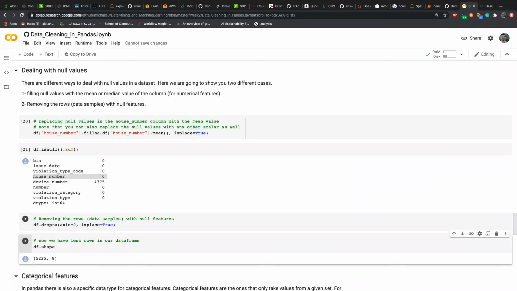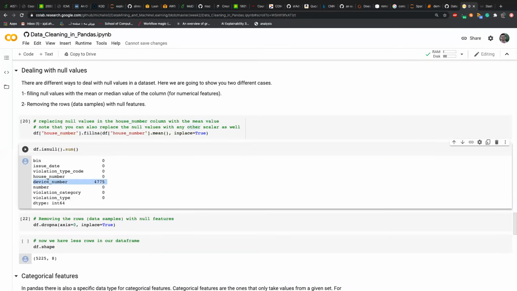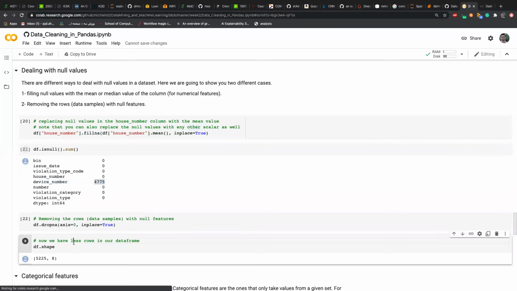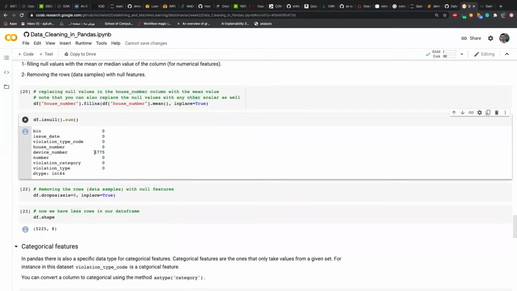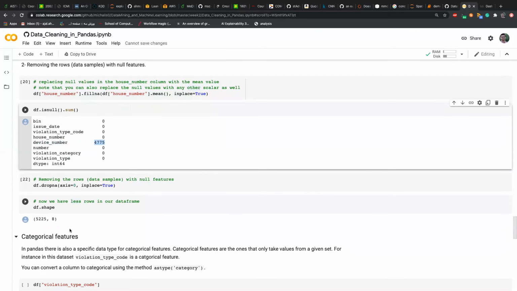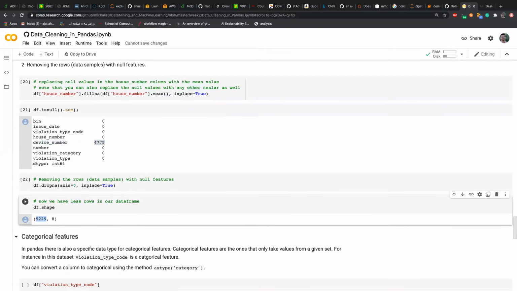After doing that, because I had this device number column, which actually had a significant number of null values, if I just get the shape of my data frame, I can see that I only have 5,200 rows in my data frame. That's because I had almost 4,700 rows with null values. So by drop NA, all of these rows have been removed, and only this number of rows are remaining right now.